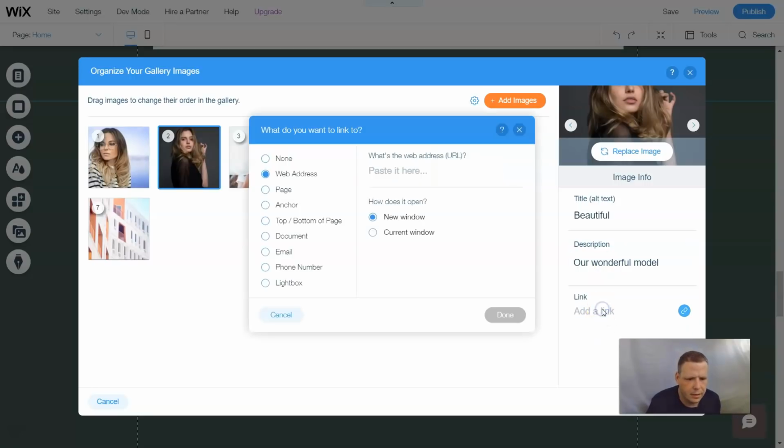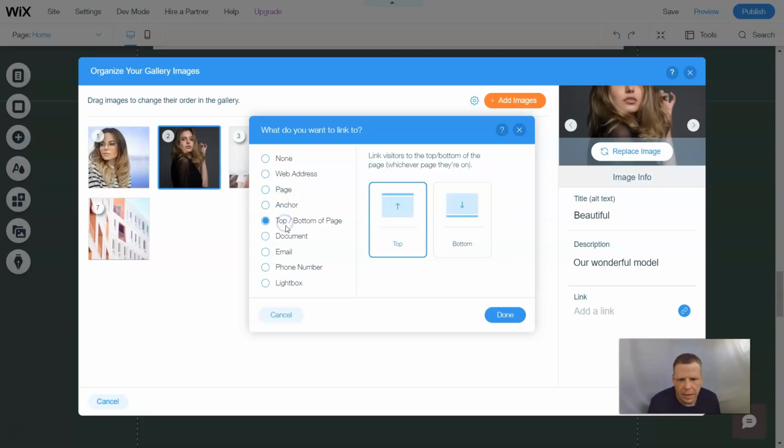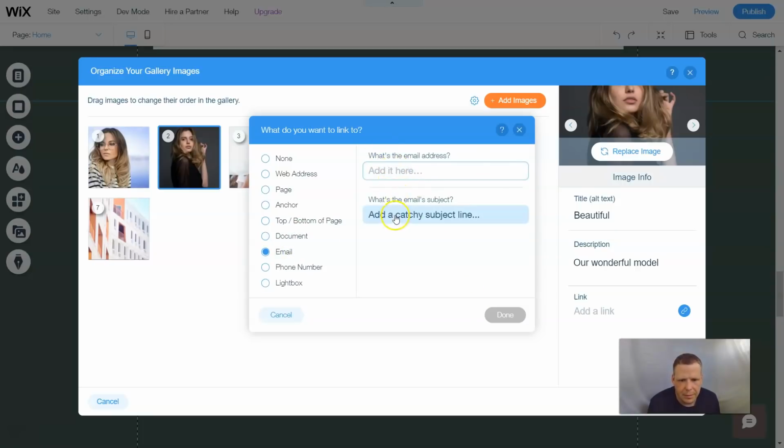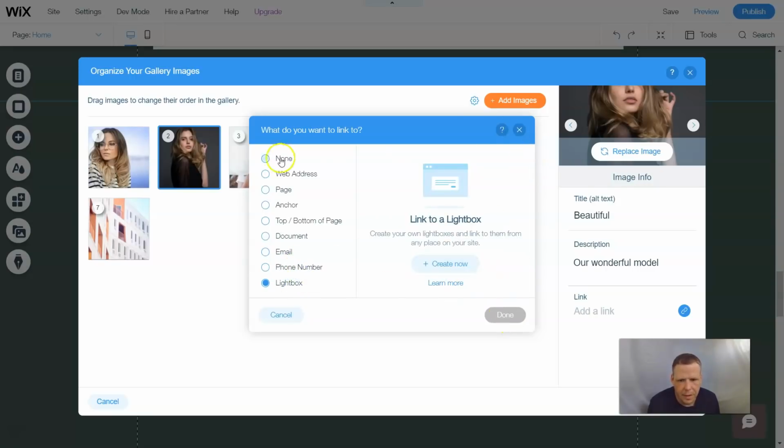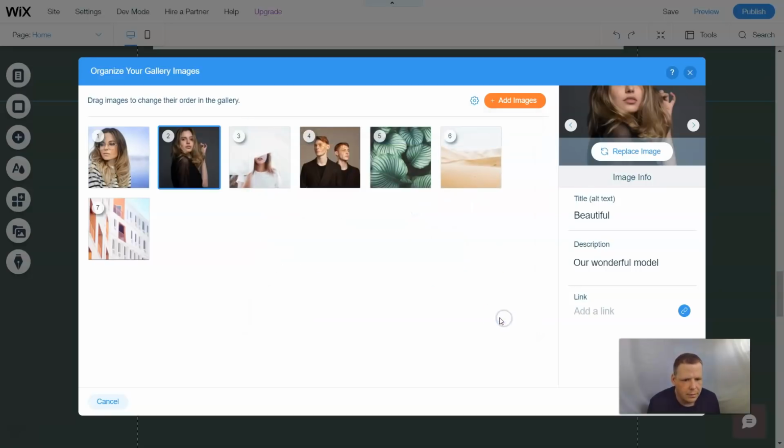And we can add a link to something. Now, when you select link, you can have none. You can have page and anchor. If you don't remember what an anchor is, the anchor is what, if you put a button, takes you to a certain part of the page, right? Top button of the page, a document, an email, a phone number, or a lightbox. Either way. You can choose to the bottom or the top right here. The document, you can have a file here. Email. What's the email address? What's the email subject? Or the phone number? Or another lightbox as well. Now I'm going to select none. Done. And there we go.